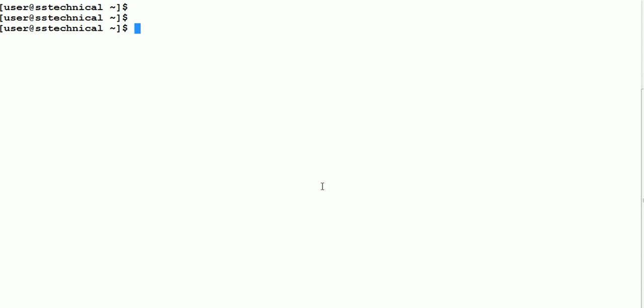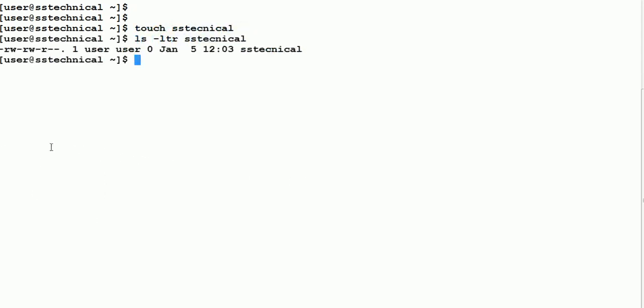First, let's create one file. So this is the file which I have created. Now let's see what permissions this file has. You can see this file has read and write permission for the user who created this file, read and write for the group to which it belongs, and read permission for all others. So this is the user, this is the group, and these are their permissions.